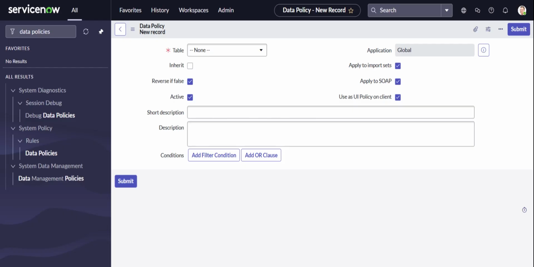So the data policy comes into action in 3 to 4 places, which are forms. It applies to import sets. Here it is written in front of you, right? It applies to import sets. It applies to SOAP, right? Uses as a UI policy on client or on API on list, right?